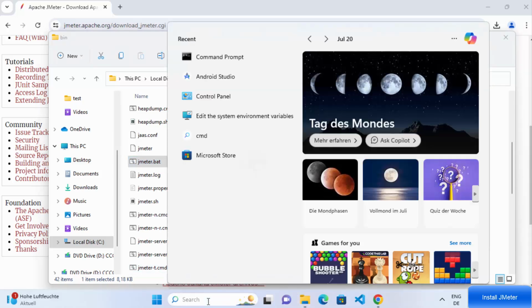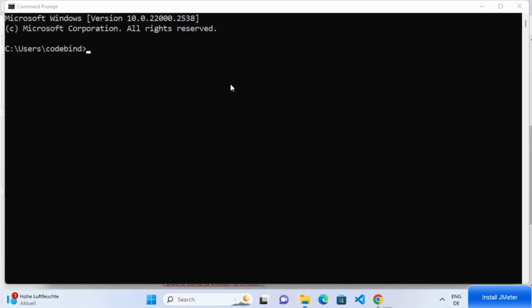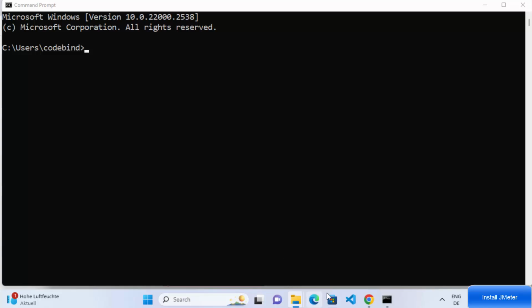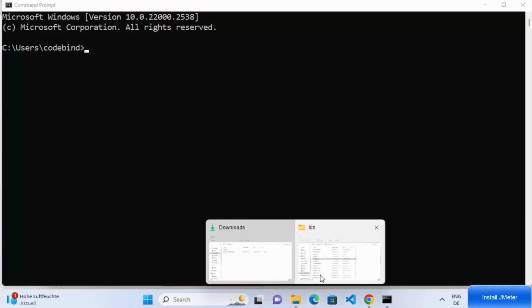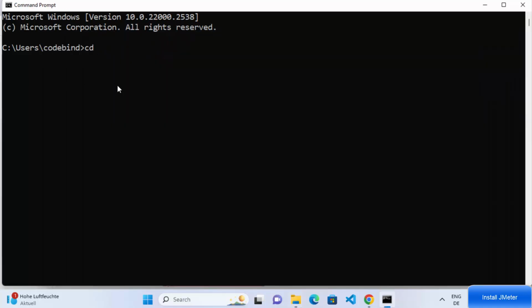So just click on the search bar and then search for CMD and then click on the command prompt. And here you can copy the path of your bin folder. So just go to the bin folder for the Apache JMeter, and then we are going to copy the path here, and then I'm going to CD and then paste my path here and then press enter, and it'll redirect me to the Apache JMeter bin folder.